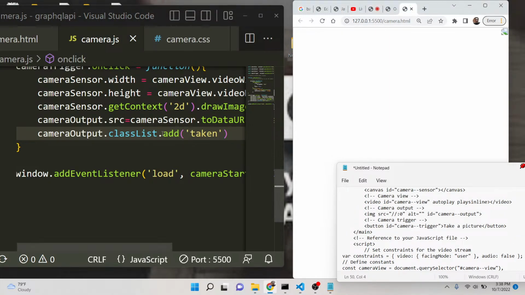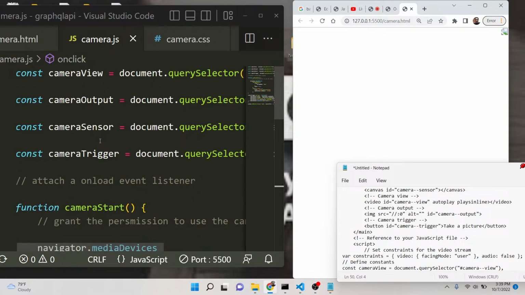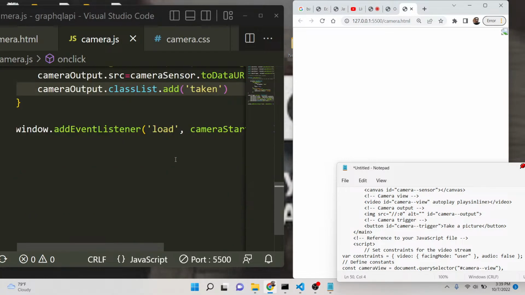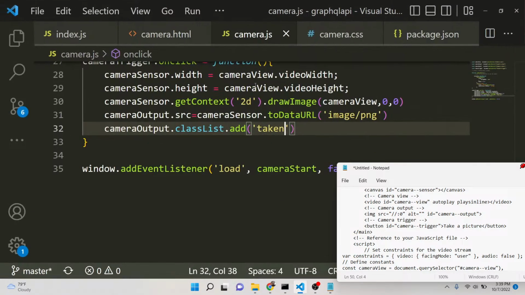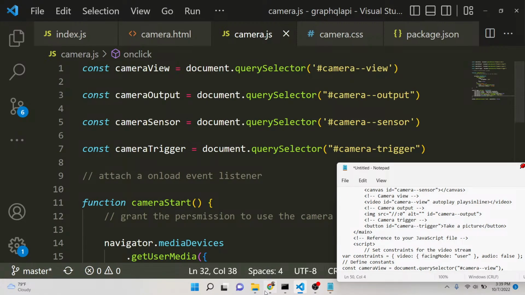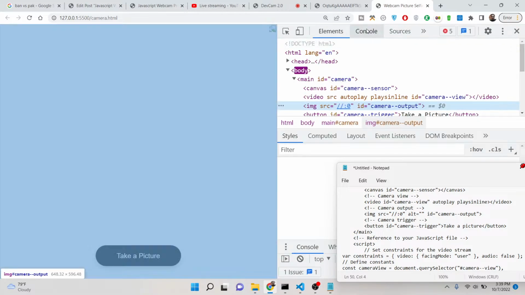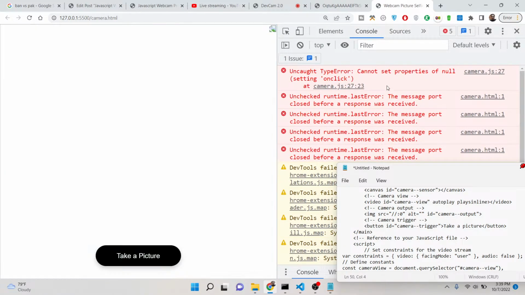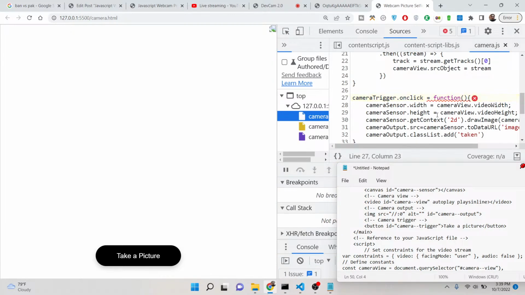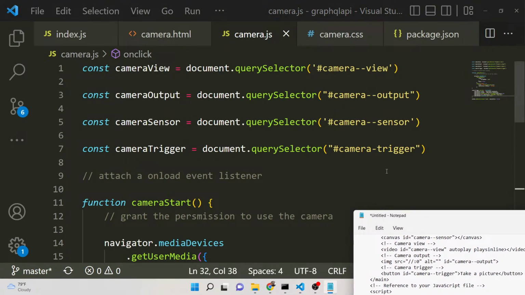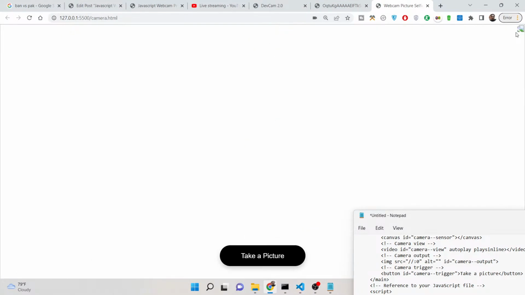If you refresh it, camera trigger, let me see, in the console, let me see, cannot set properties of null, camera JS. Let me see guys, oh sorry, this needs to be double dash here, that's why it was creating the problem. So just refresh it guys.